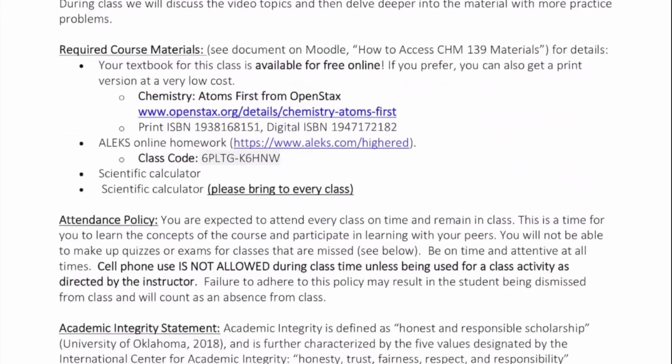The textbook for this course is a free open access textbook. It's shown here. You can follow that link and go ahead and grab it. We will, however, need to purchase Alex online homework. There's a whole separate sheet dedicated to this Alex registration in the Moodle site right under the syllabus, so you can check that out if you want. And here is our class code. You're going to need to say that it's Chem 139 and that we have that code right there highlighted in the gray. And you have to have a scientific calculator.